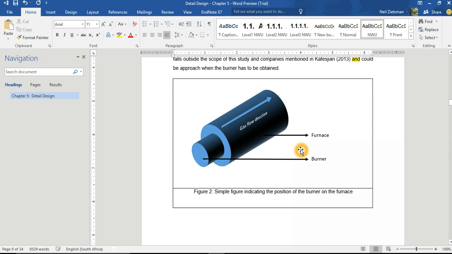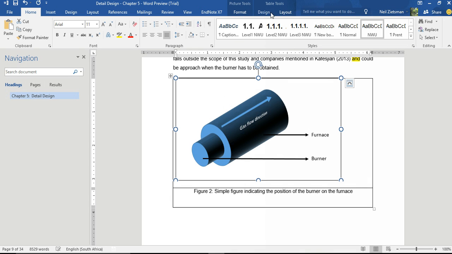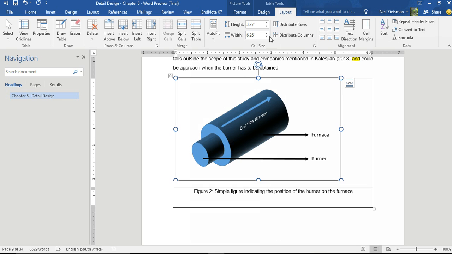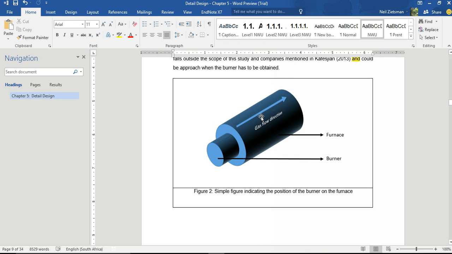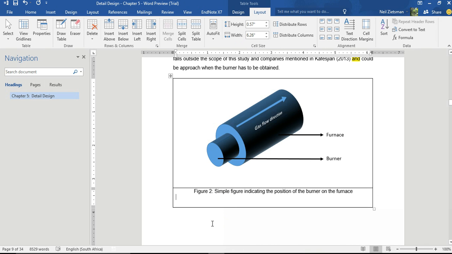And I recommend leaving the borders on the picture. Okay, let me just center this. I recommend leaving the borders on the picture until you finished typing the document, because if you accidentally click on this and you can't see the borders, then yeah, it's going to cause a lot of problems.